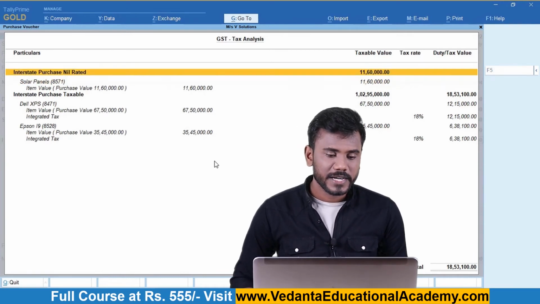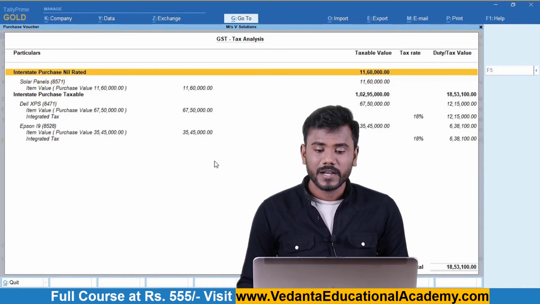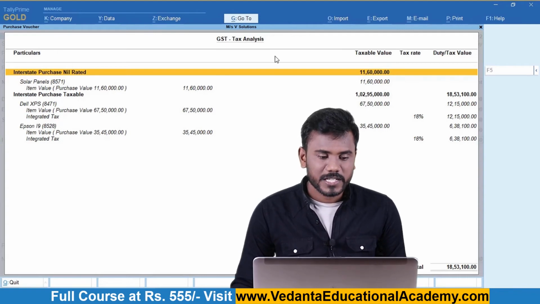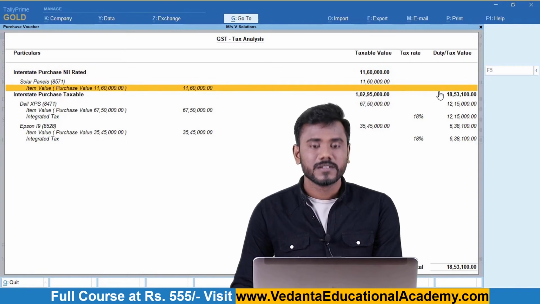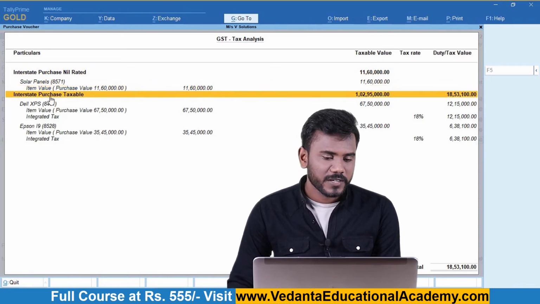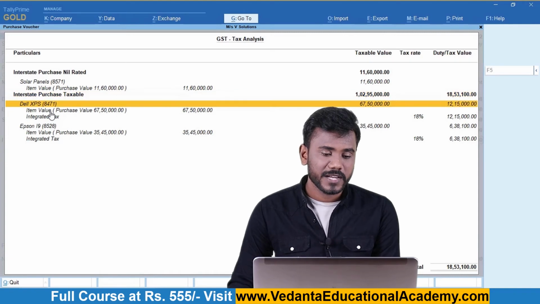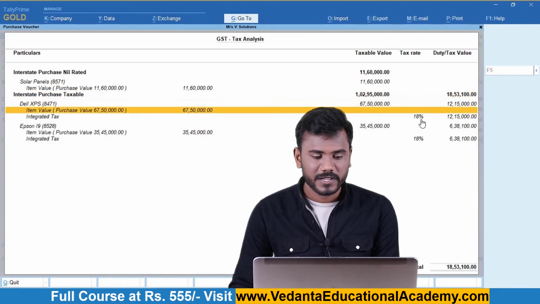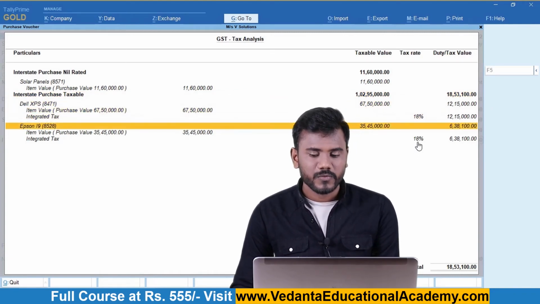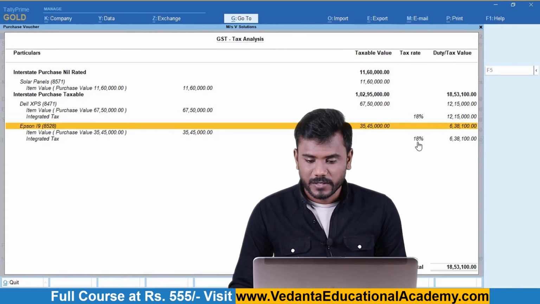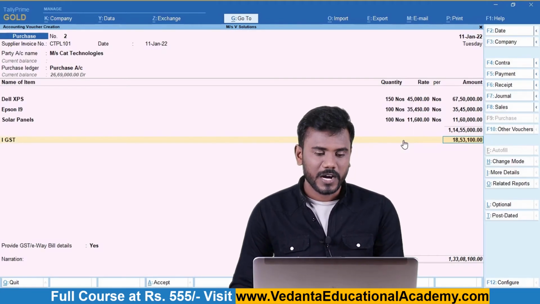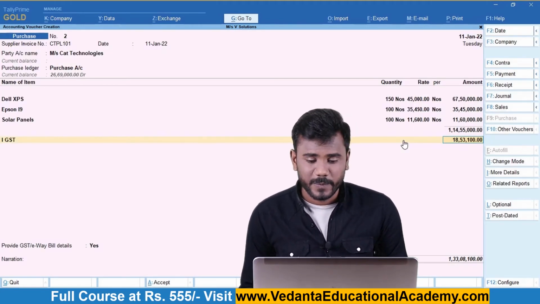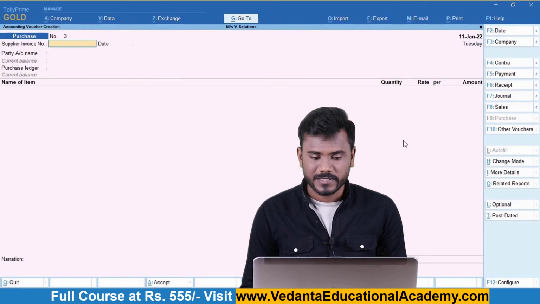You can see right now here interstate purchase nil rated 11,60,000, that is for solar panels, which does not attract any GST, falling under 0. And there are two interstate purchase taxable products: one is Dell XPS, which is falling under 18%, and Epson I9, which is also falling under 18%, right? So there are no taxes applicable on solar panels. After viewing the same, we can save by pressing Ctrl plus A, and that's it. The second purchase also has been saved, right?